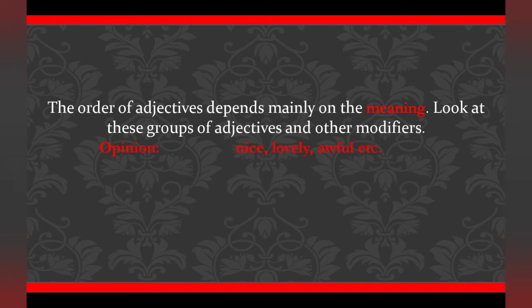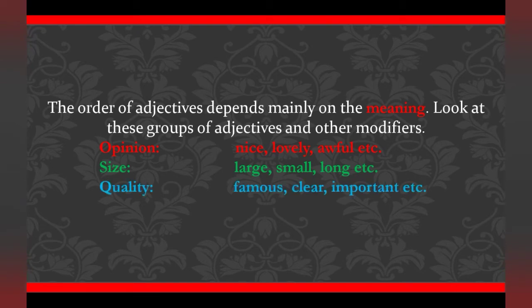Adjectives of opinion: nice, lovely, awful, etc. Adjectives of size: large, small, long, etc. Adjectives of quality: famous, clear, important, etc. Adjectives of age: new, old, etc.